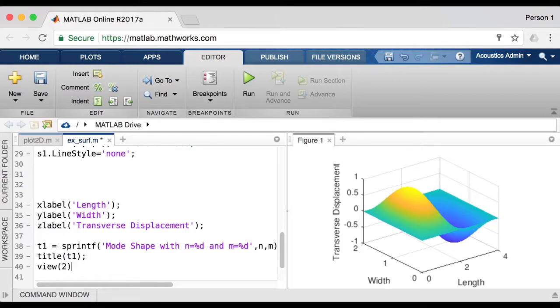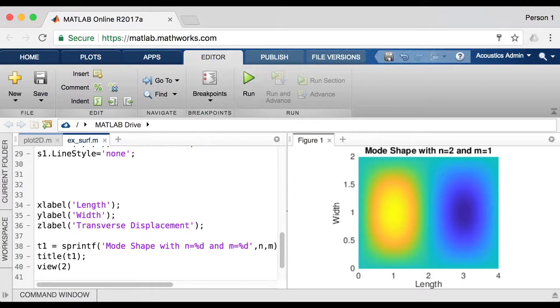If you see this figure, it's an isometric view. Suppose I want to look at it from the top view. For that we use the command view 2. View 2 will tell MATLAB to display the surface plot in a top view. So let's see how it looks. In this way it is much clearer that along the length side I have behavior like sine 2 pi and n is 2, and along the width the behavior is like sine pi y by b and m is 1.